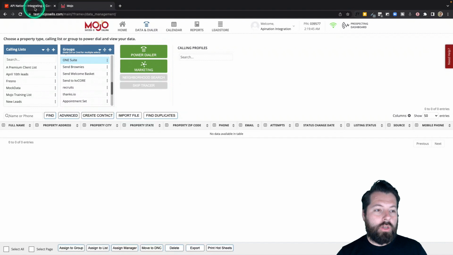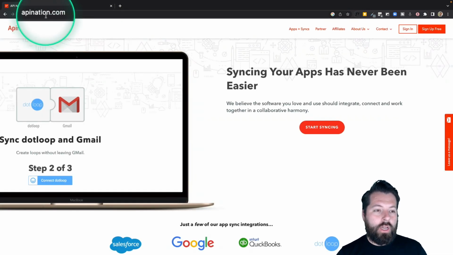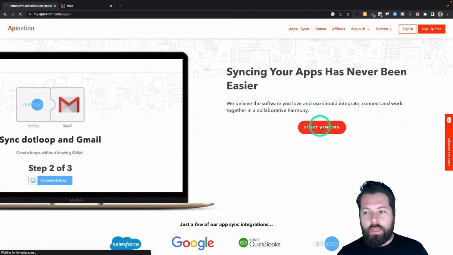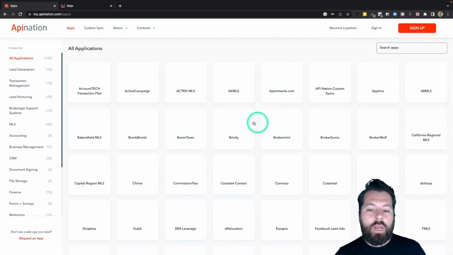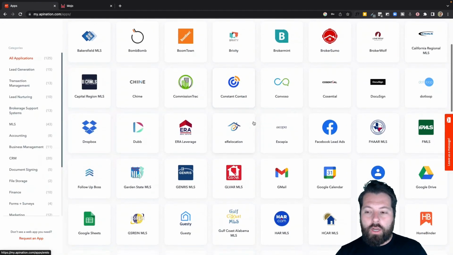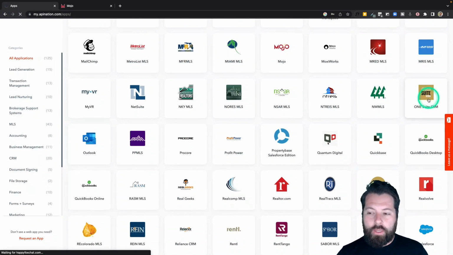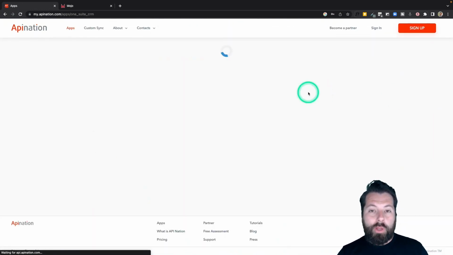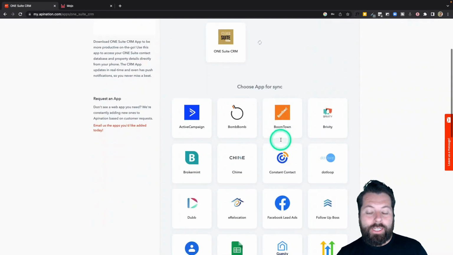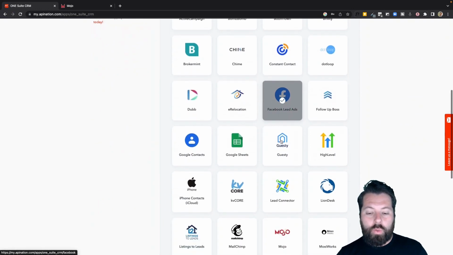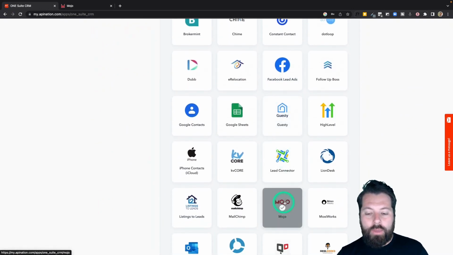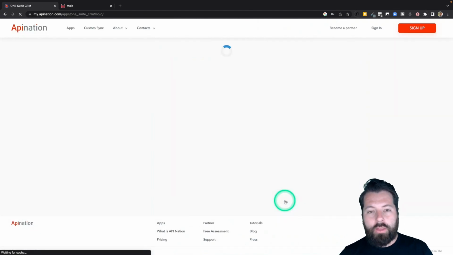So to do that, I'm going to go to apination.com and click on Start Syncing. You can see a ton of different apps you can automate here at API Nation. I'm going to scroll down till I get to O for OneSuite. There it is. Click on that. Once I click on that, it's going to show me all the apps specifically I can automate with OneSuite, including, if I scroll down to M, MOJO Dialer. So I'm going to click on that.